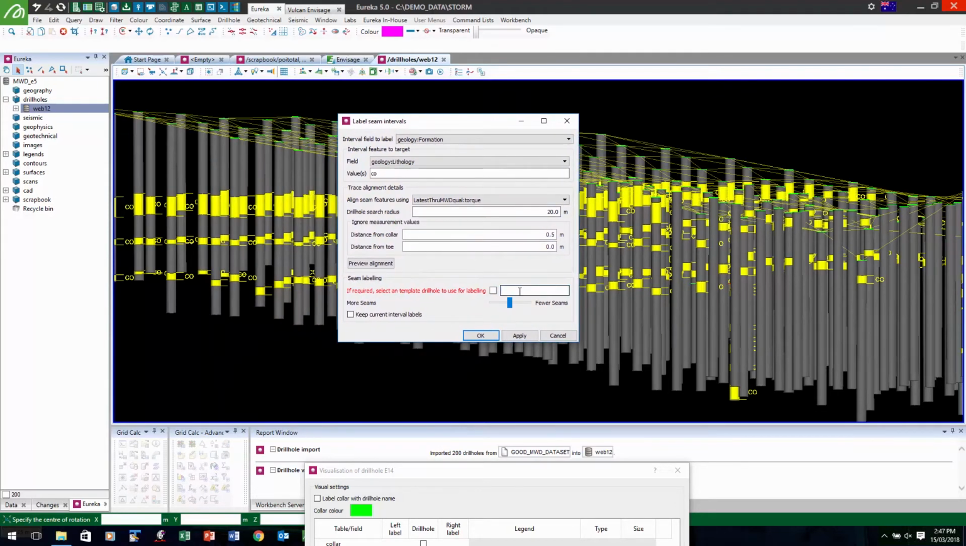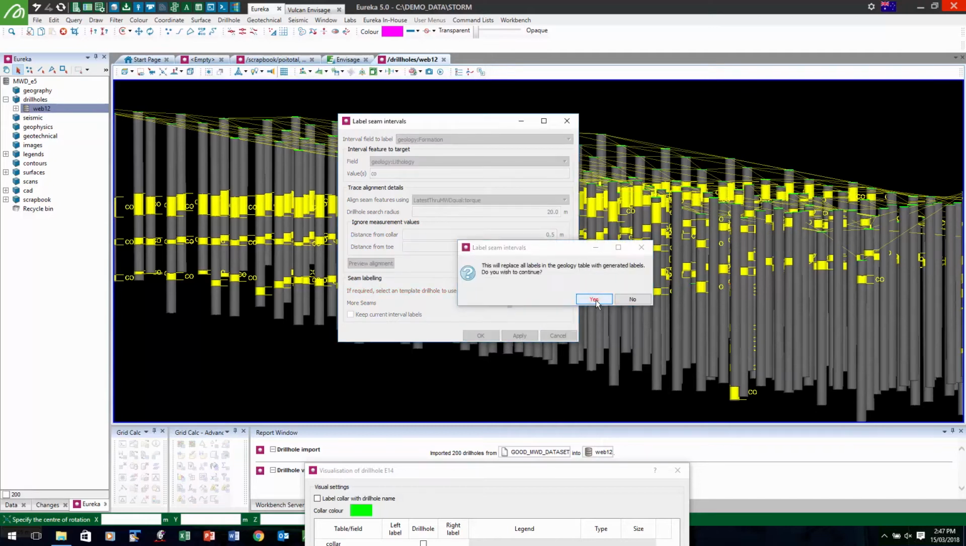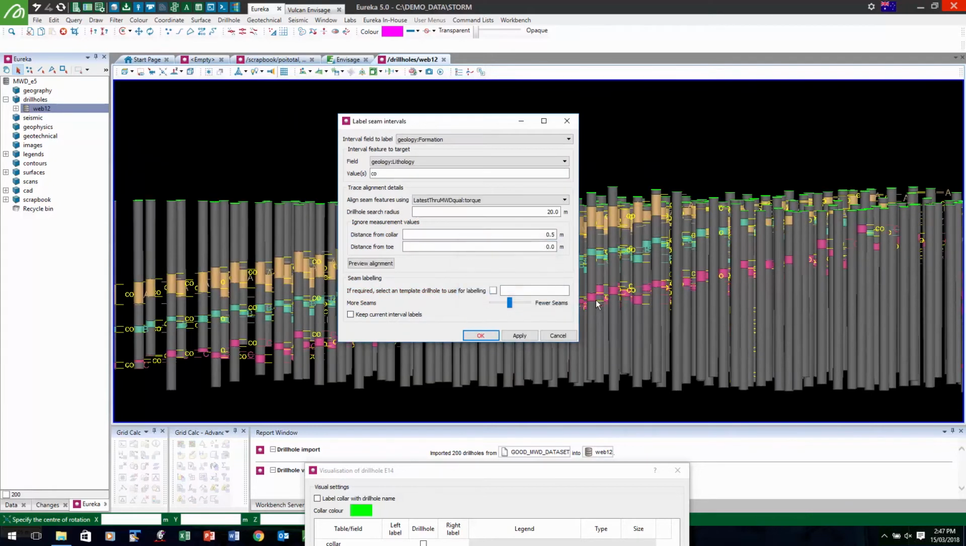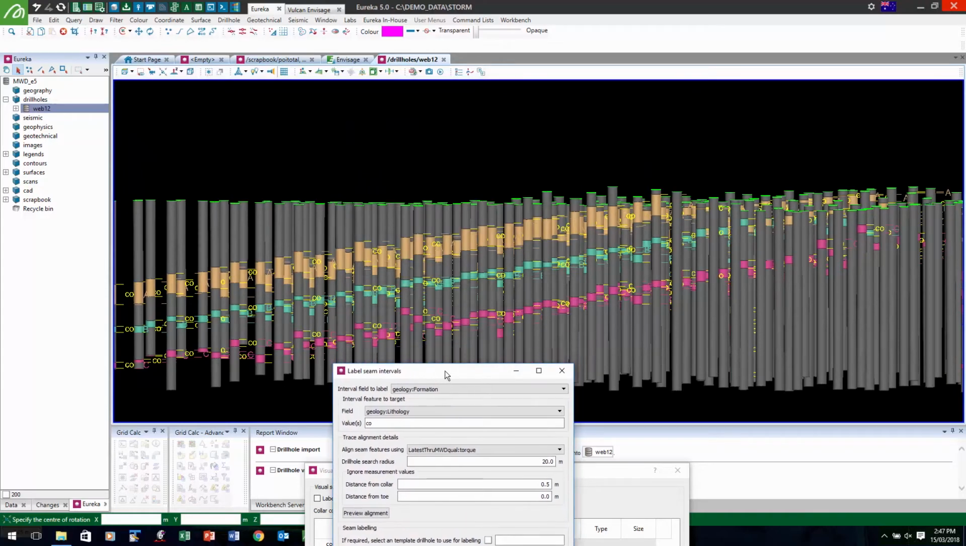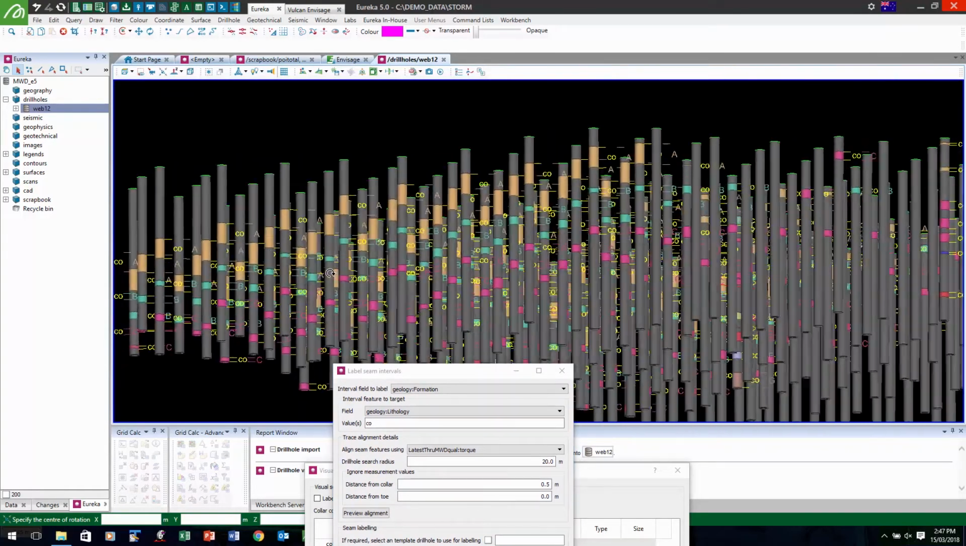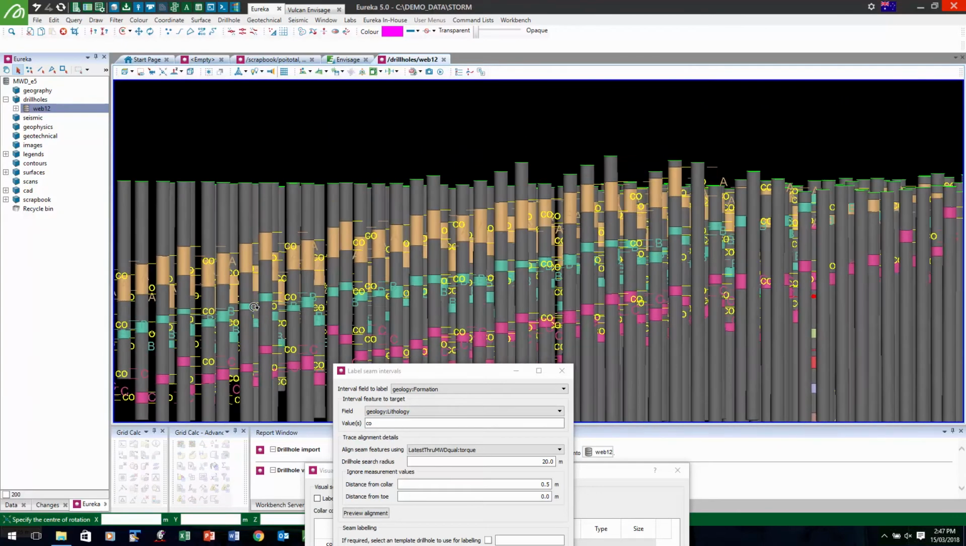So I'm happy with that. I'm going to leave it. You can dynamically get it to be more lumping or more splitting in terms of how many seams you get picked. But if I hit apply on that, it's going to go and write back to the formation field now. It's picks, okay? And you can see I have the A, B, and the C horizons here.